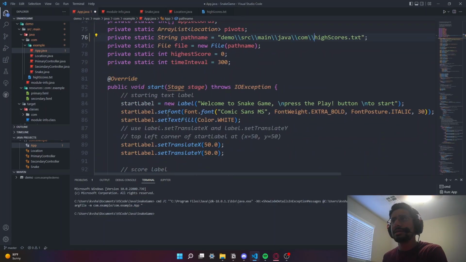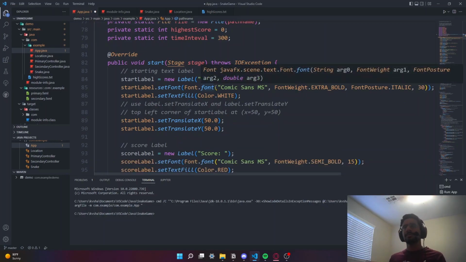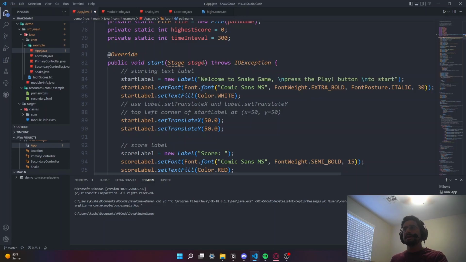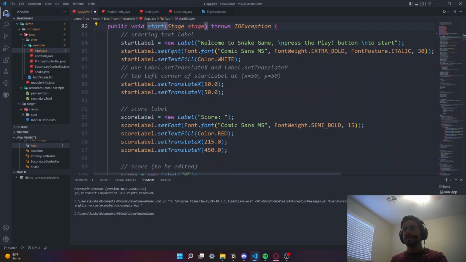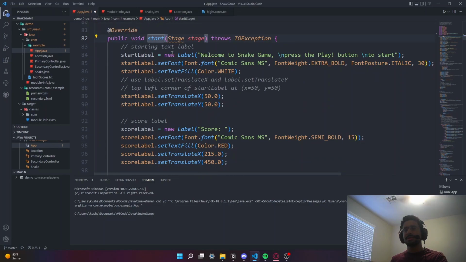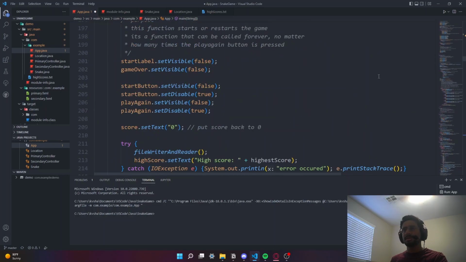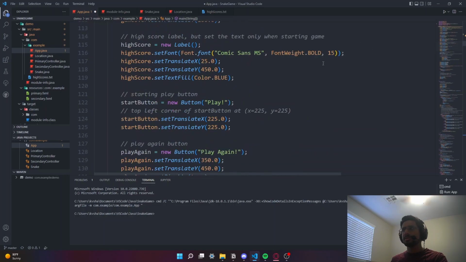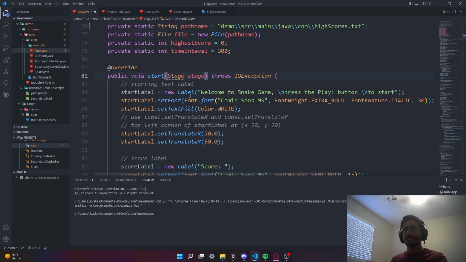And let's get into the program. So when we start the program, we have the stage argument, or this is the override function start, which works from the launch function, which is called in main. So here down all the way in main, we have the launch function, which eventually comes back to the start function, which ultimately starts the game or starts the program.